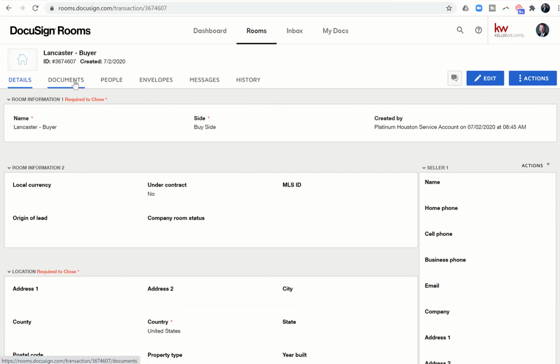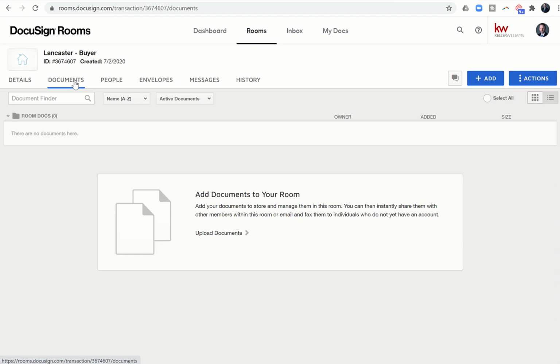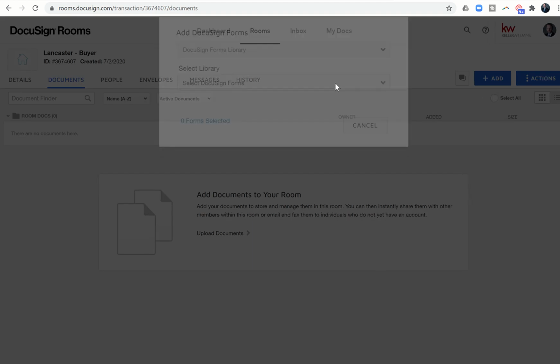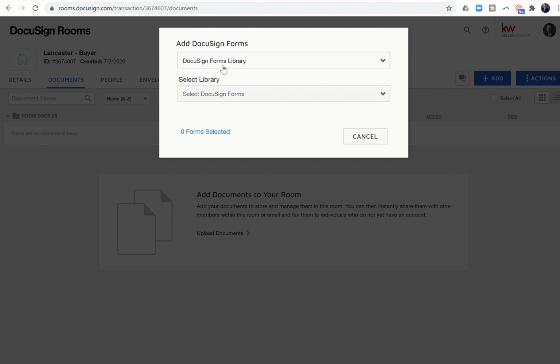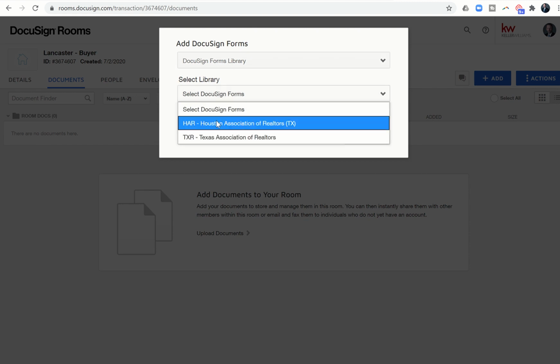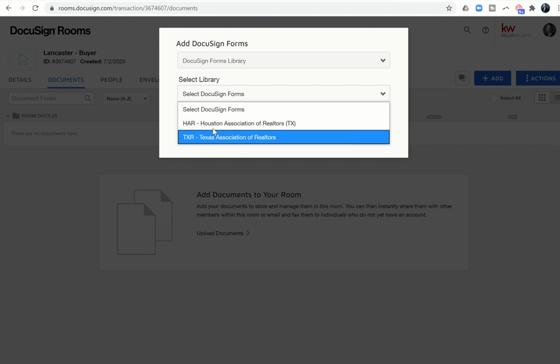Next, in order to get an IBS or a buyer's representation agreement, I'm just going to click on documents. I want to add documents to this room, and I'm going to choose DocuSign Forms. From there, I have a couple of different options. If I choose DocuSign Forms Library, I should have access to, oh, this is awesome. This is brand new. We didn't have access to our HAR documents, so that's exciting for Houston agents. But I should have access to libraries associated with my actual real estate license.